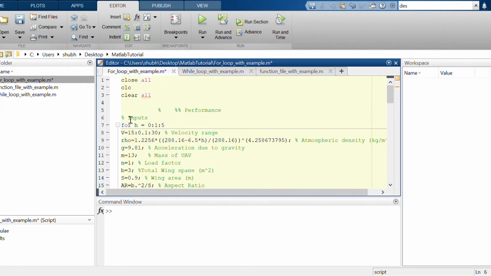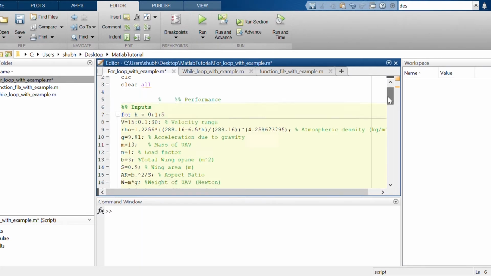If you put a double percentage, your section will break. Suppose you want to create the input as a different section, it looks like this. The formula you are using, a different section; the figure, a different section. So you can put the double percentage here.